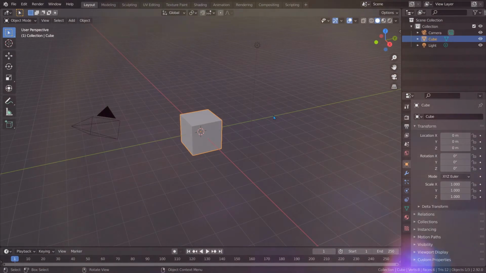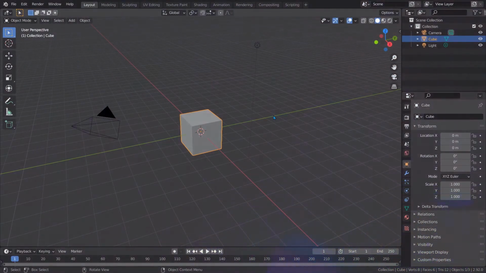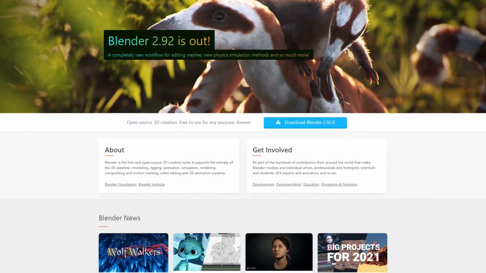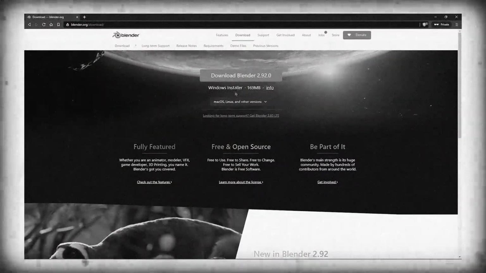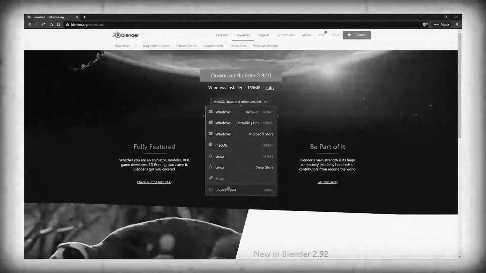In today's video, we're going to be looking at the 3D viewport editor in Blender. Blender is a free program that you can get from blender.org. I've covered how to download and install Blender in a previous video, so if you don't have Blender, I recommend you check that out first.